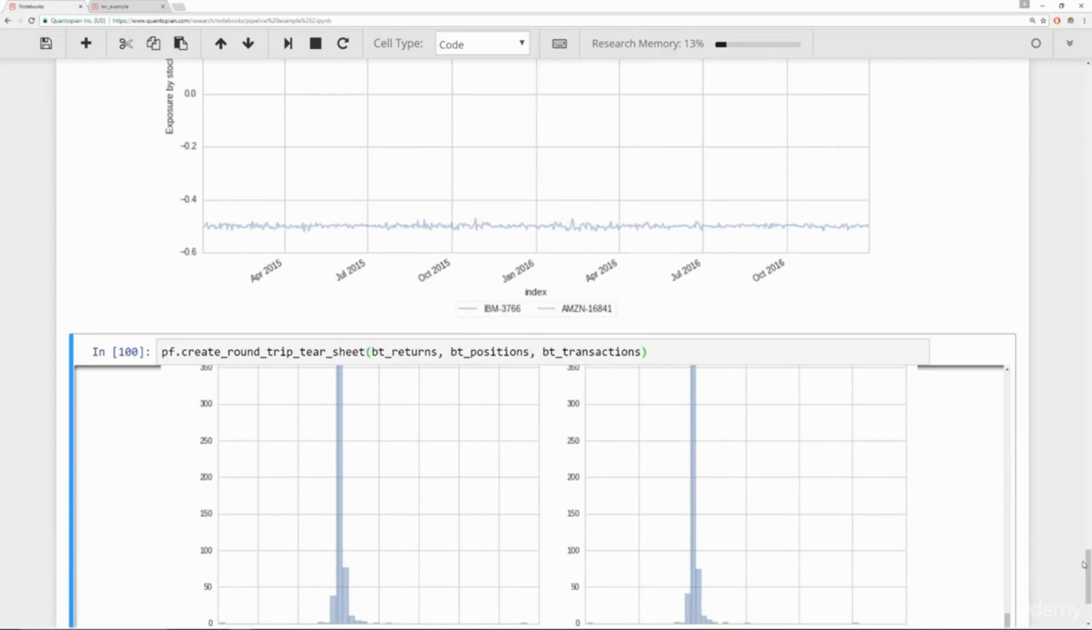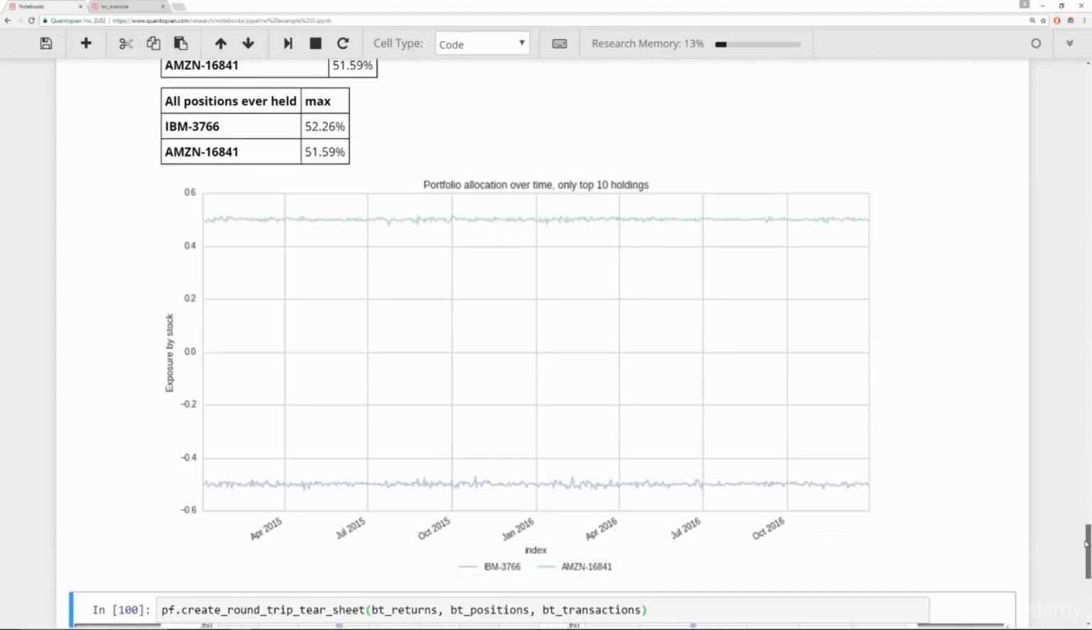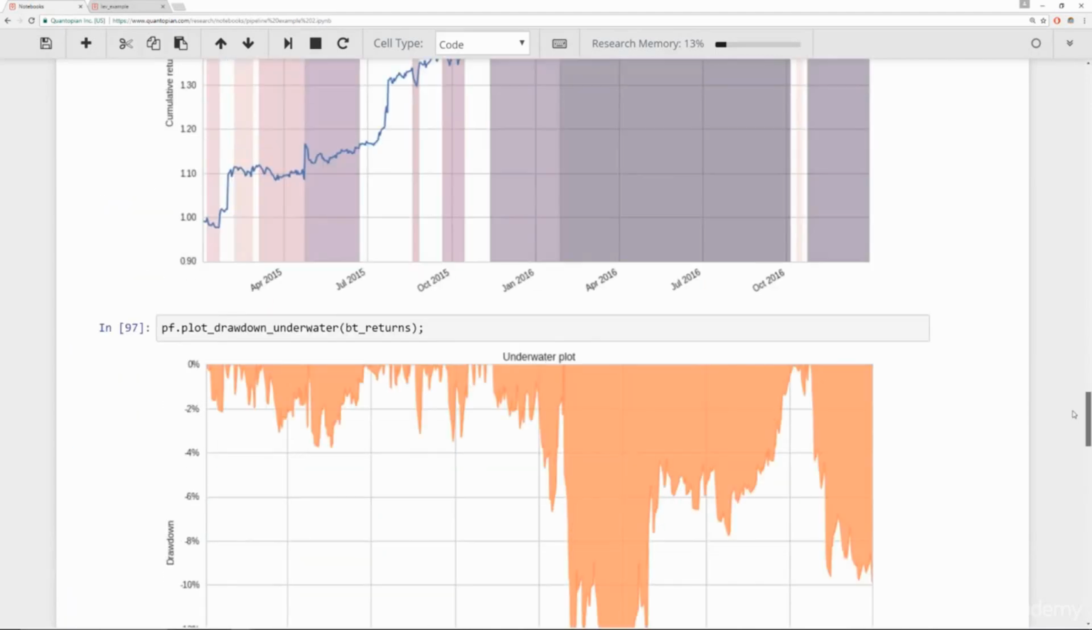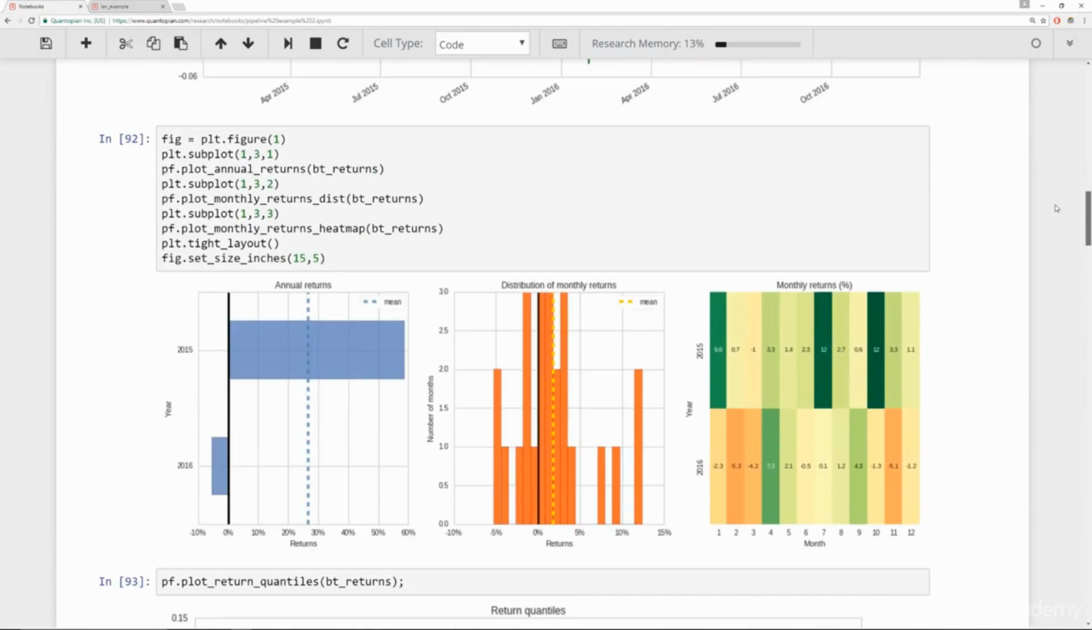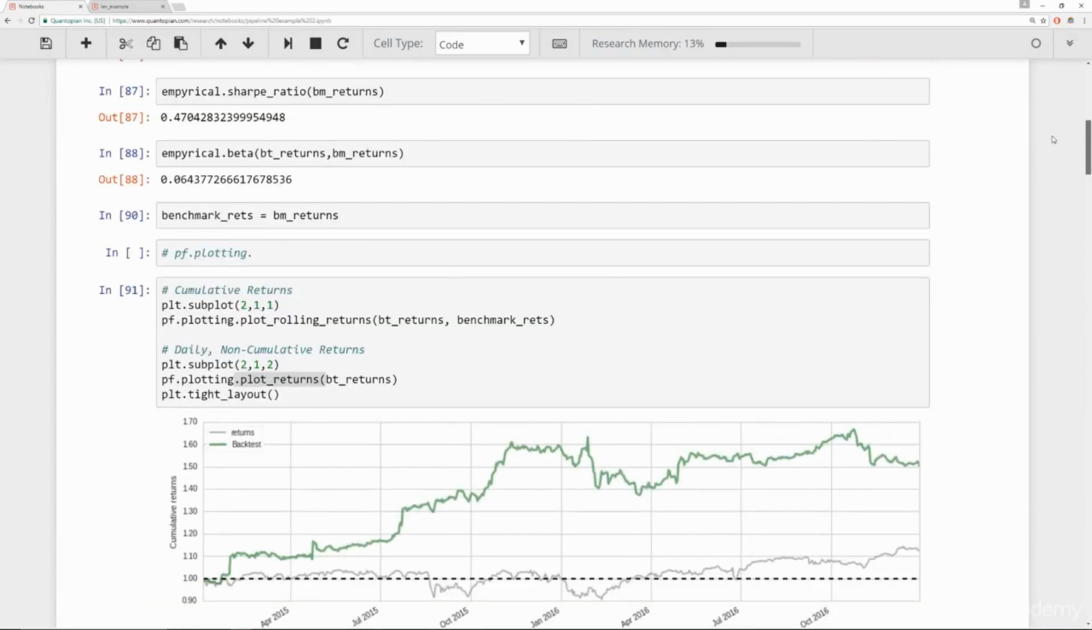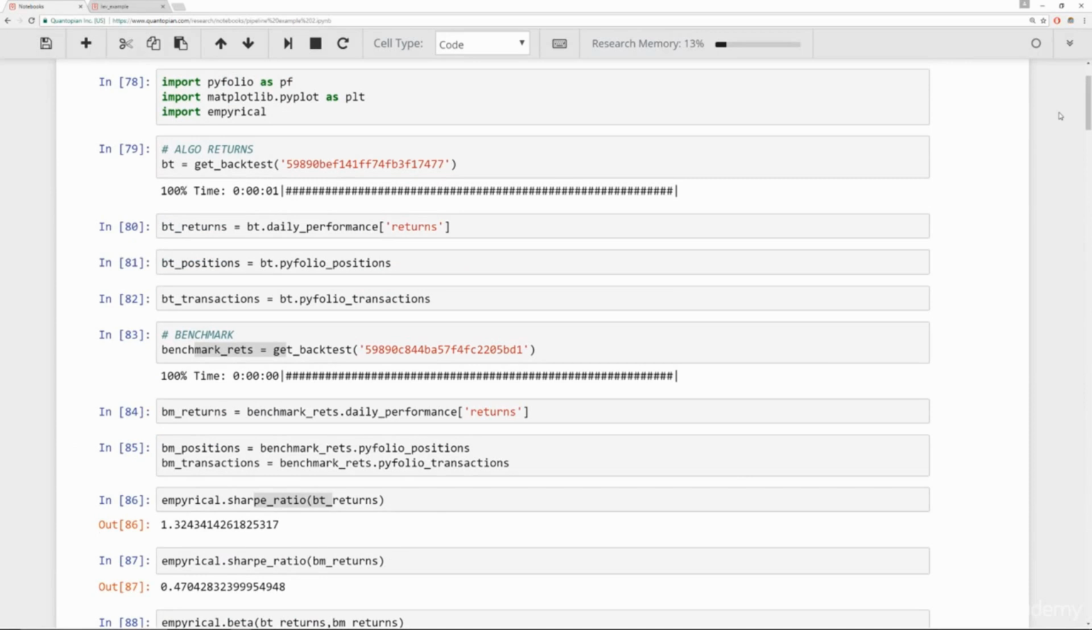And that's basically what Pyfolio is there for, just to make your life easier. Before, you had to do it manually in Pandas, but with Pyfolio it's got some great plots, and there's more information on there if you check it out.